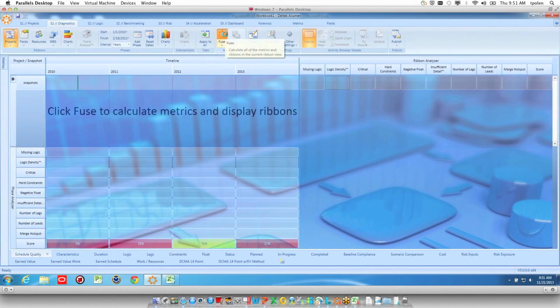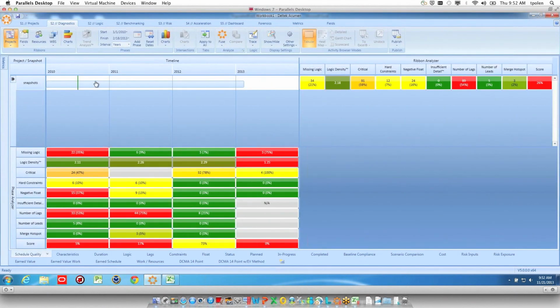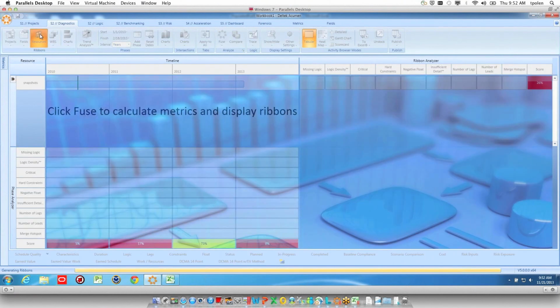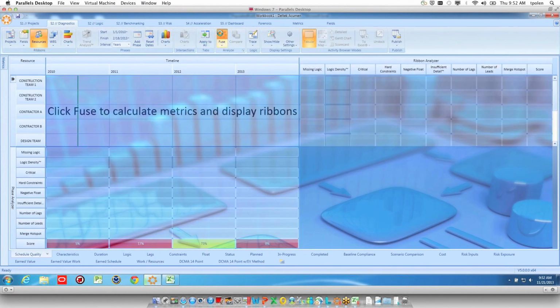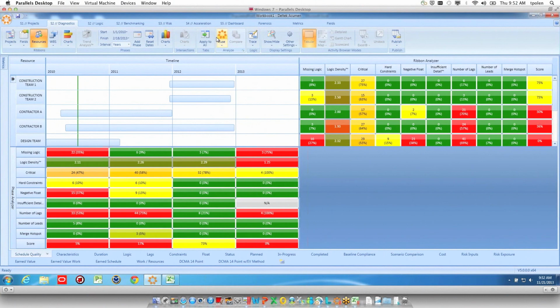I can do a health check. So here I'm at the project level, and I can very quickly go down to the resource level. This is a function of how you've defined your resources. So these might be different departments, they might be different individuals. And out here, here's all my health metrics, and then here's the score as well.